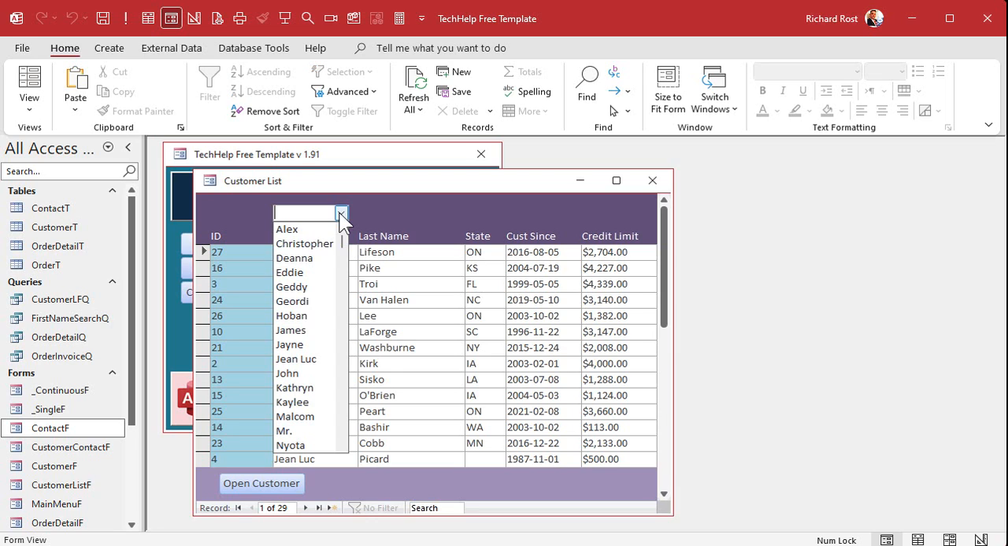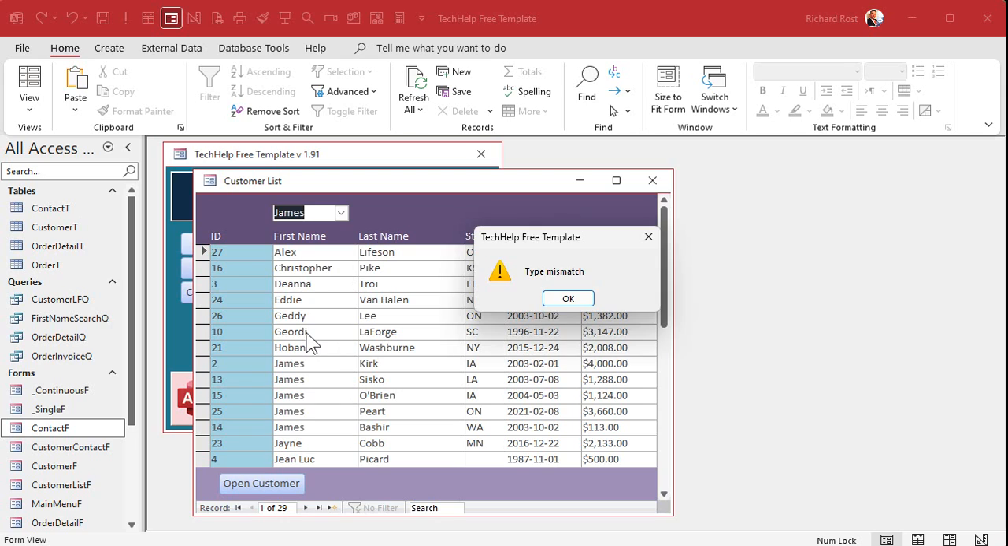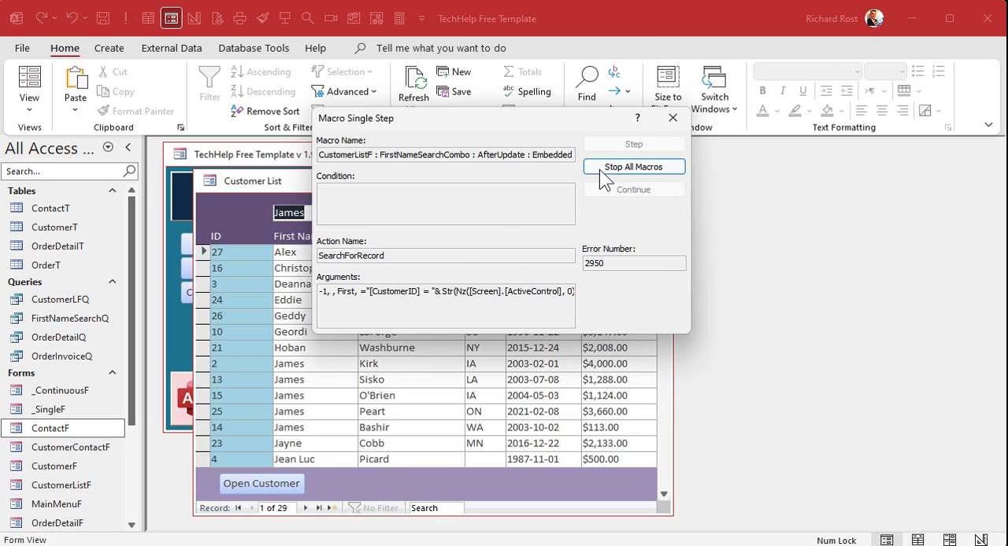Look at that. It's a nice sorted list of just the single first name. There's one James. All right, looking good so far. Okay, but let's pick one. James. Type mismatch. What's going on now? Well, the macro is expecting an ID, not a string, so we got a little more work to do. All right, hit OK. Stop macros.